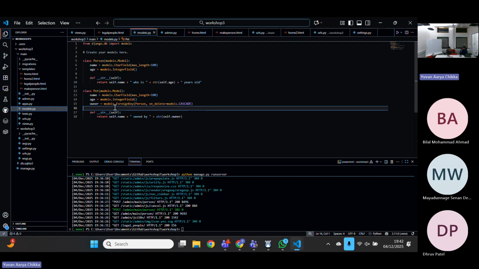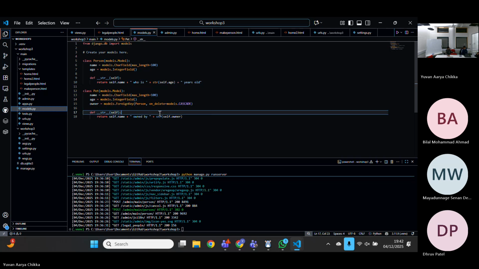Okay. In this case, basically each of these represents a table in a database, right? So we have a table of people and we have a table of pets. And we've said that each pet can only have one owner, but an owner can have multiple pets, obviously, right? So what do you think this foreign key means when we have owner equals models.ForeignKey?